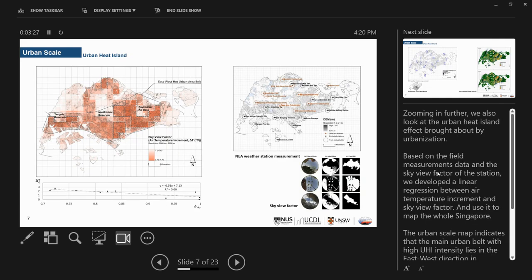And zooming in further, we also look at the effect of urban heat island brought about by urbanization. Based on the field measurement data and the sky view factor data of the stations, we developed a linear regression between air temperature increment and sky view factor and used it to map the whole of Singapore, as shown on the left map. This urban scale map indicates the main urban belt with high UHI intensity lies in the east-west belt. In this way, we can see that open spaces like the reservoir and air base play an important role in separating the UHI clusters as well as introducing the monsoon wind inside.